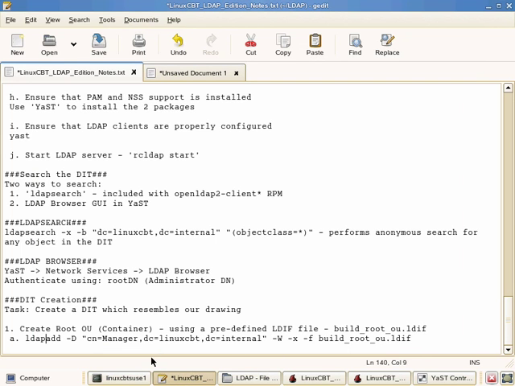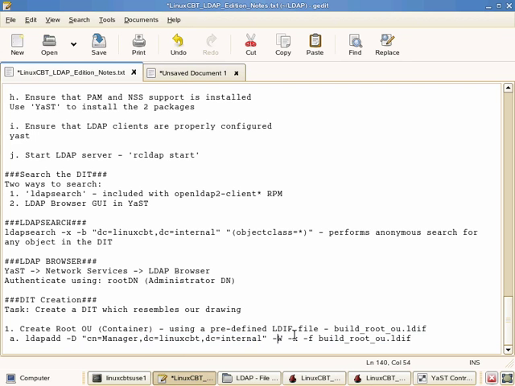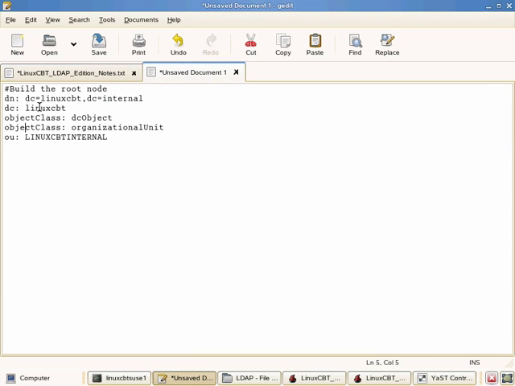So let's just recap. We want to add the contents of build_root_OU.ldif by authenticating as the root DN using -W, which means prompt us for a password, lowercase -x, which means use simple authentication, to the directory information tree running on the remote system. And what will be processed is what we see here. The first line is ignored because it's prefixed by a hash mark. We want to create the following distinguished name.